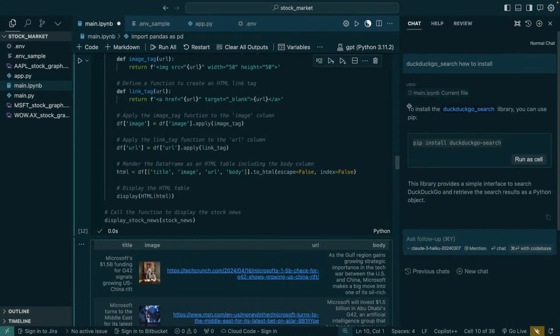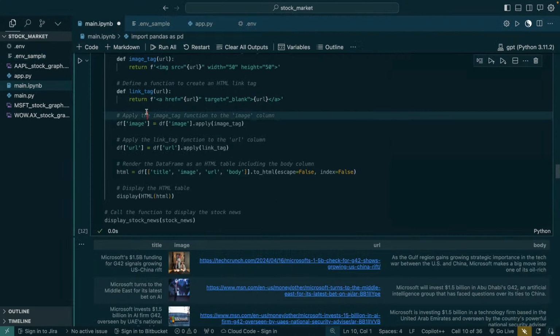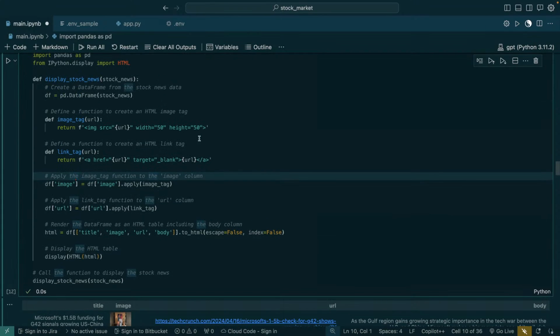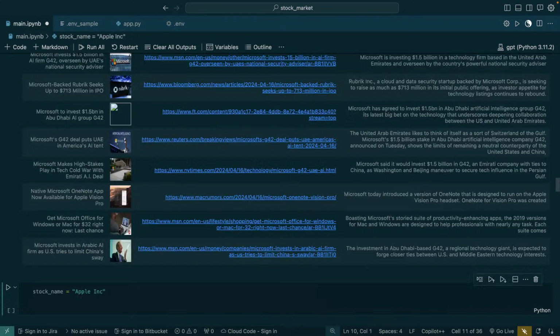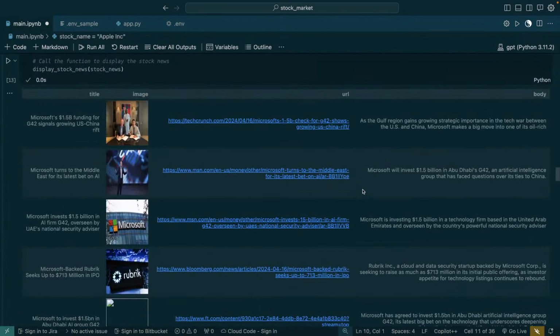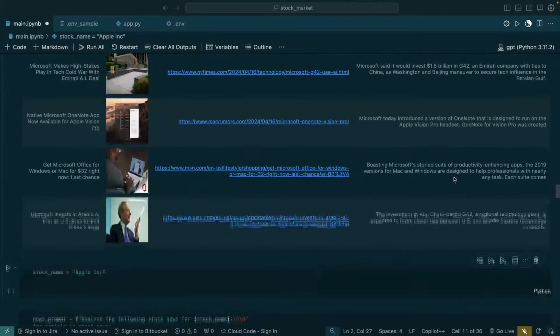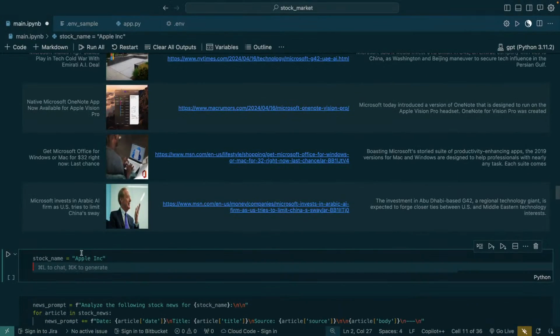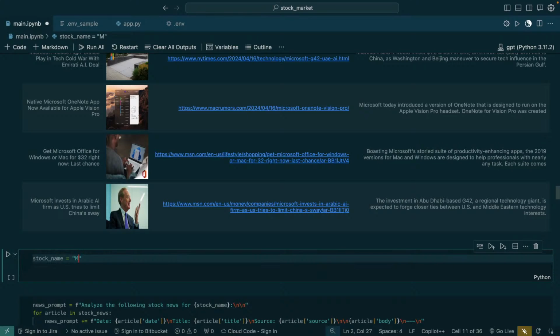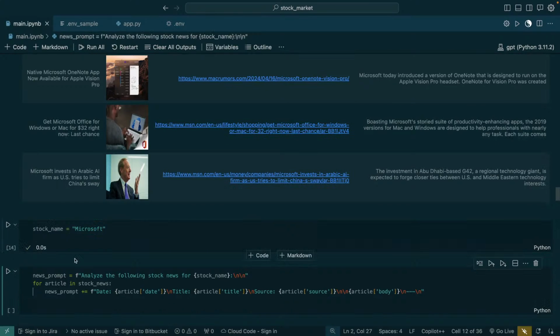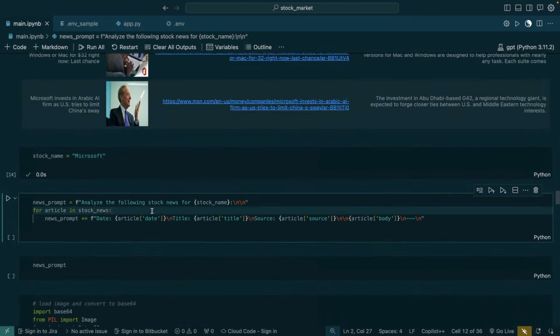Maybe let's close this. Okay, I can change the width to 100. Let's run this. Yeah, you can see the picture. So there is the news title and link. If you click the link, you will see the news. It's on my other screen. Then there is a snippet of the news. So let's use this one, this is Microsoft. Cool.